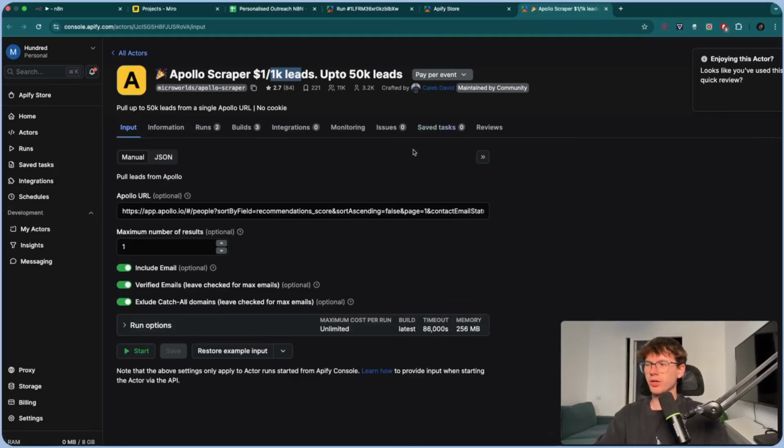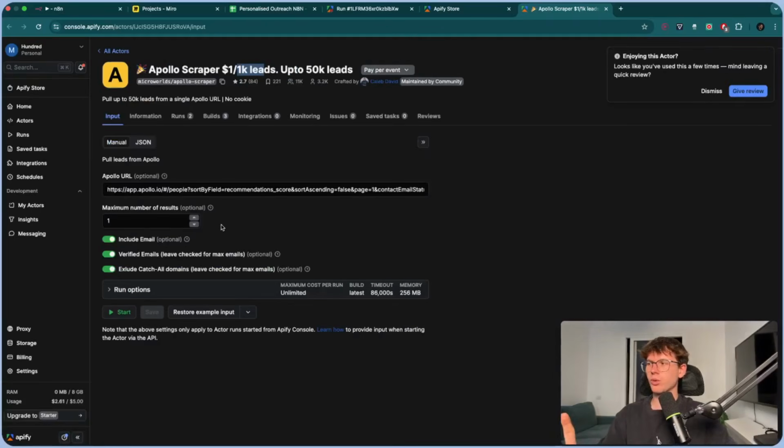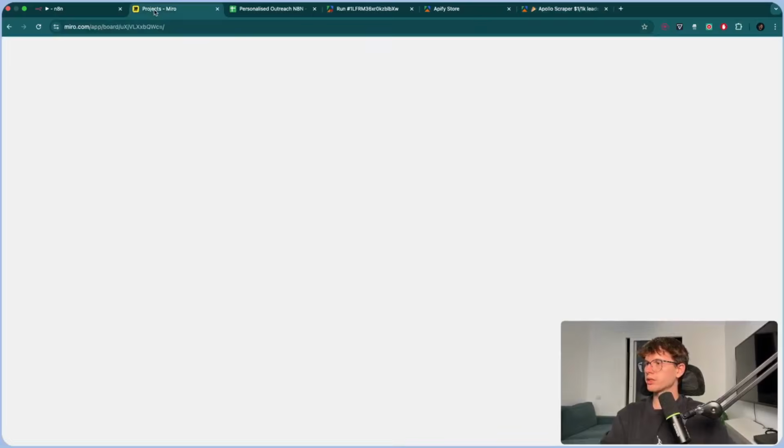And this page right here, it might look intimidating, but it is actually quite easy to understand. The only thing you have to understand here is, what's the input? What is the thing that I'm giving the scraper in order for us to get the data back? Well, in this case, the input is the Apollo URL. Now, the Apollo URL is a URL. So let me show you here. Let me copy this and paste it.